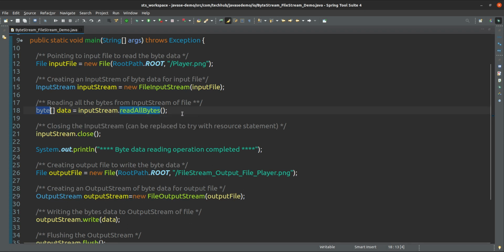Otherwise, how can we read? We can read with some buffer size. Suppose we decide how many bytes we want to read, and in the next iteration we read the next chunk. So we can read in that way also. Currently I am reading all the bytes. We will also see how we can read in the form of sections.